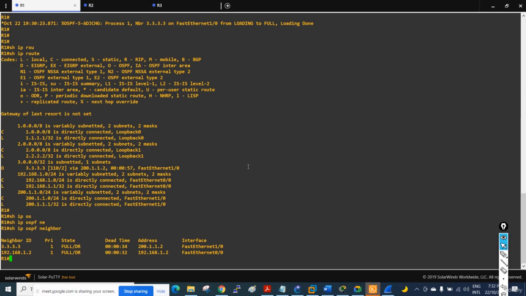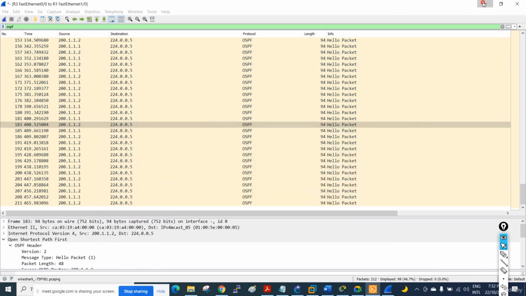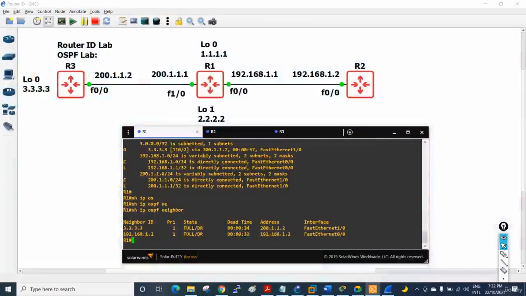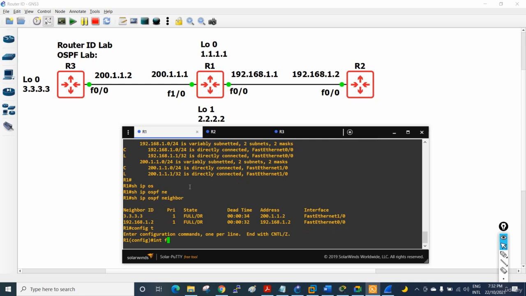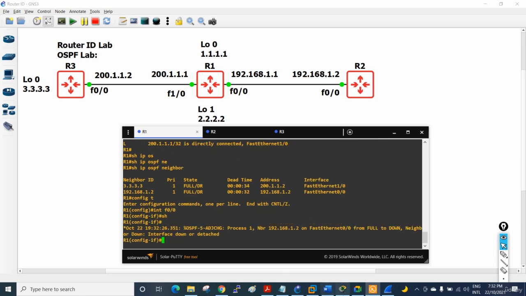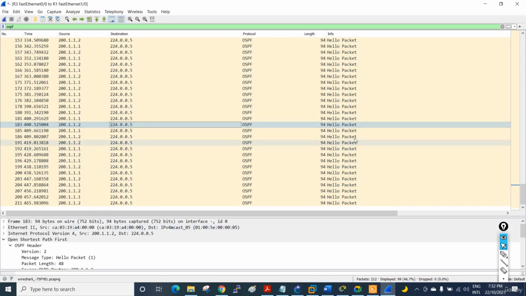Anyhow, what I will do, I will restart one interface. I will make it down and up. Which interface? Let me see. I will use this interface, maybe F0/0, so this update will go here. So let me go to R1 and make interface F0/0 shut. Now the link will go down, so this update will go here also, and we will get some information here.